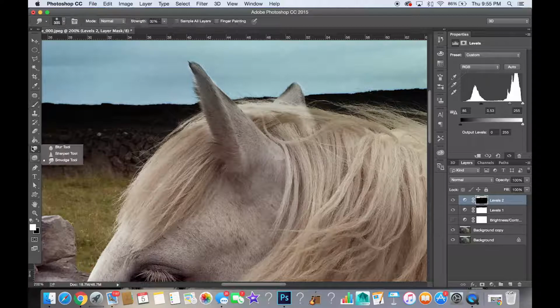On a side note, go down here to the smudge tool. I think the strength of the smudge tool is good around 30%. And I can actually smudge the mask around to sort of feather the mask out and make the transitions a little bit smoother. So there's a little tip for you. You can actually smudge the mask, and then that will help you transition between sections.